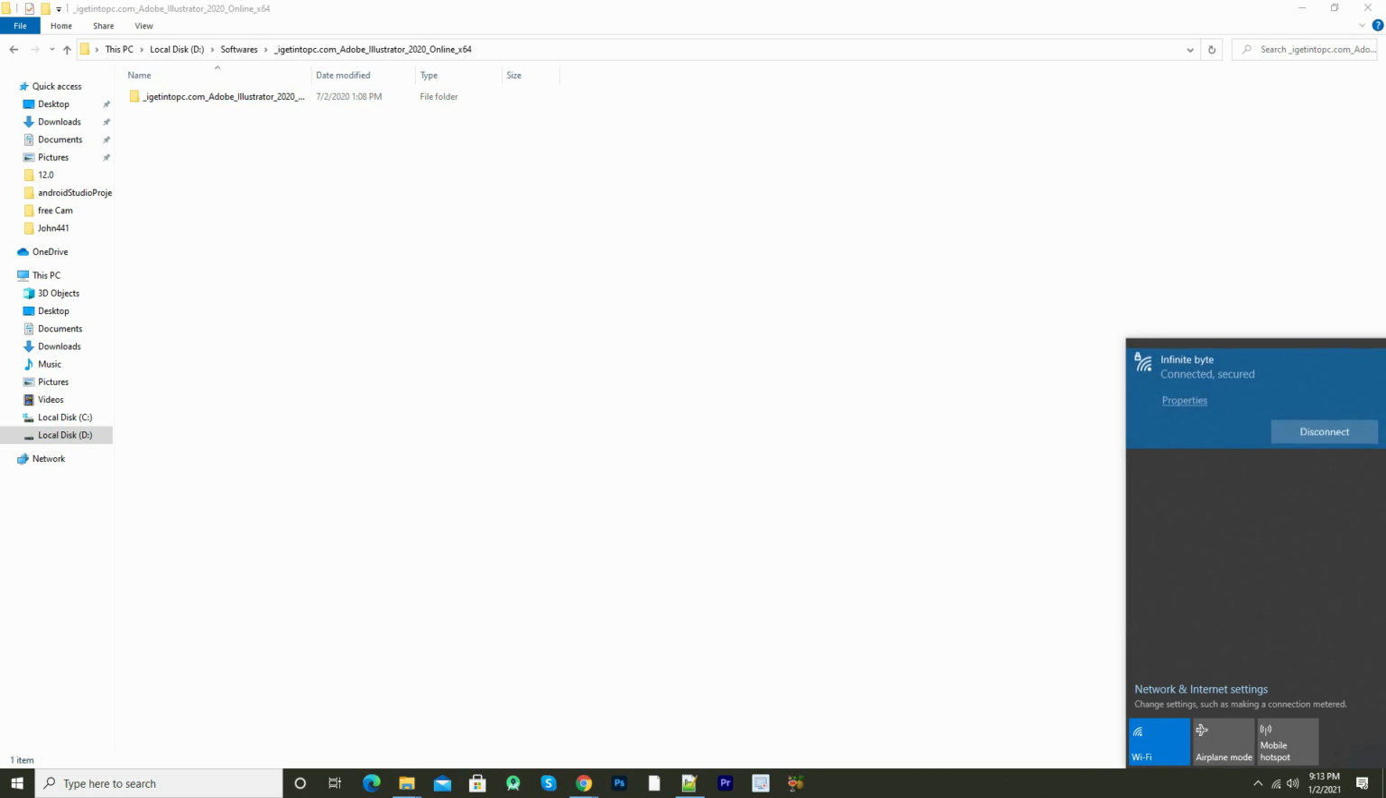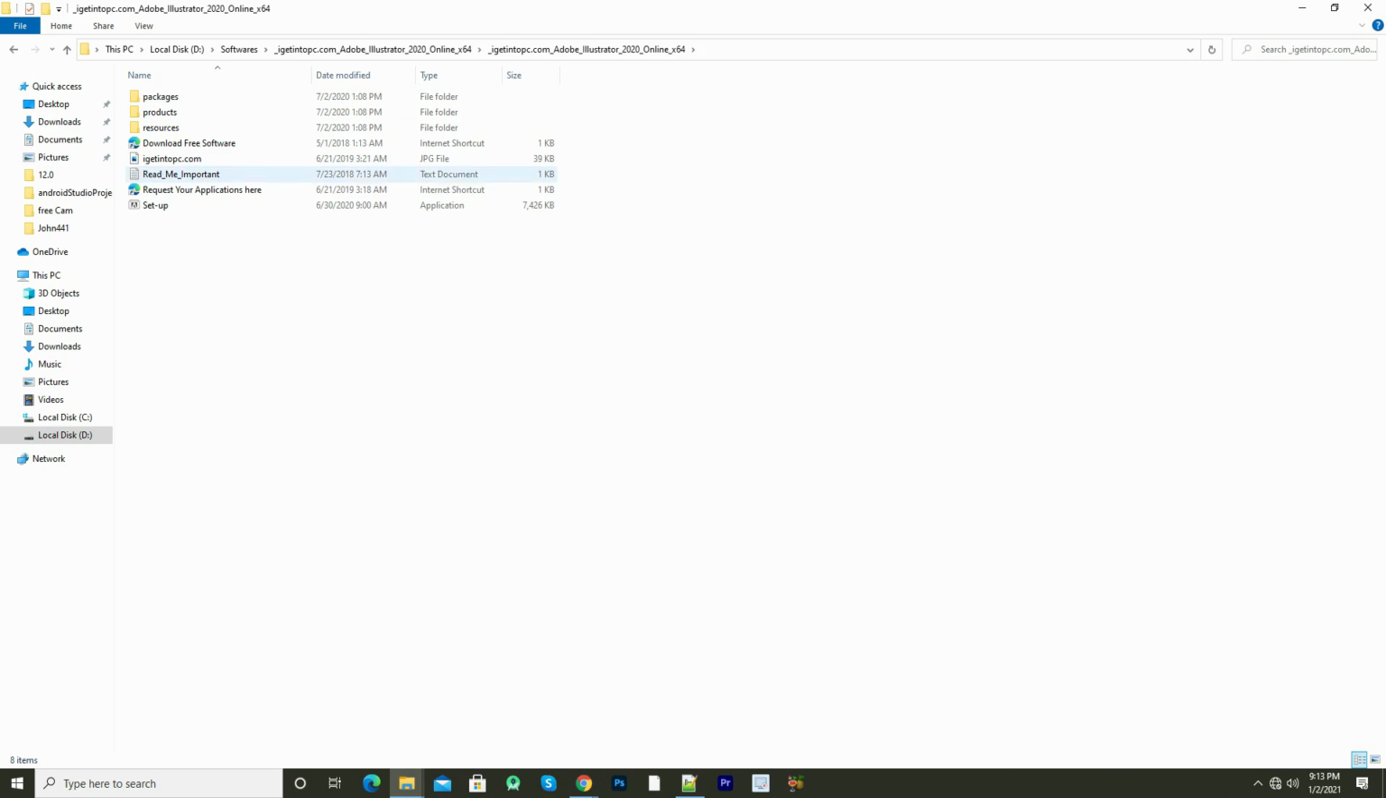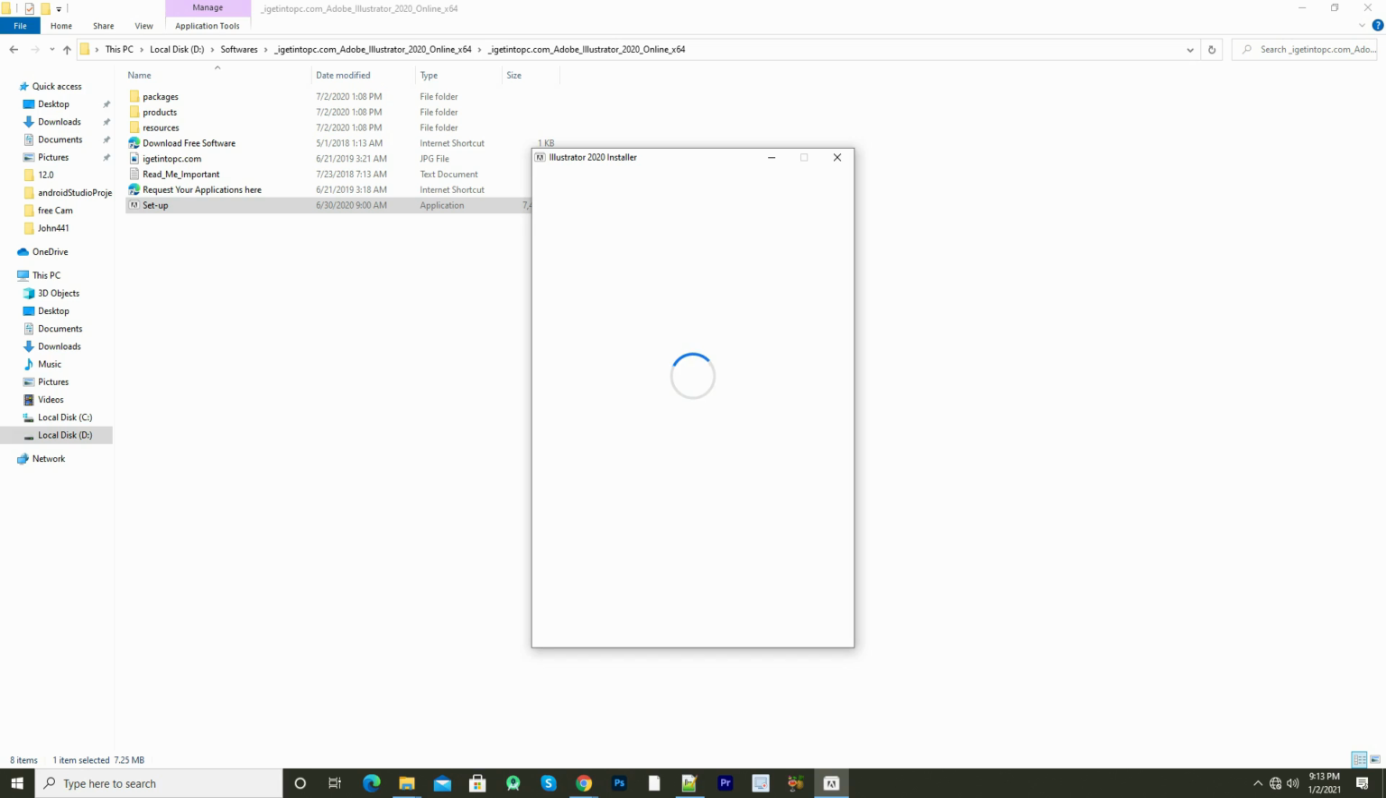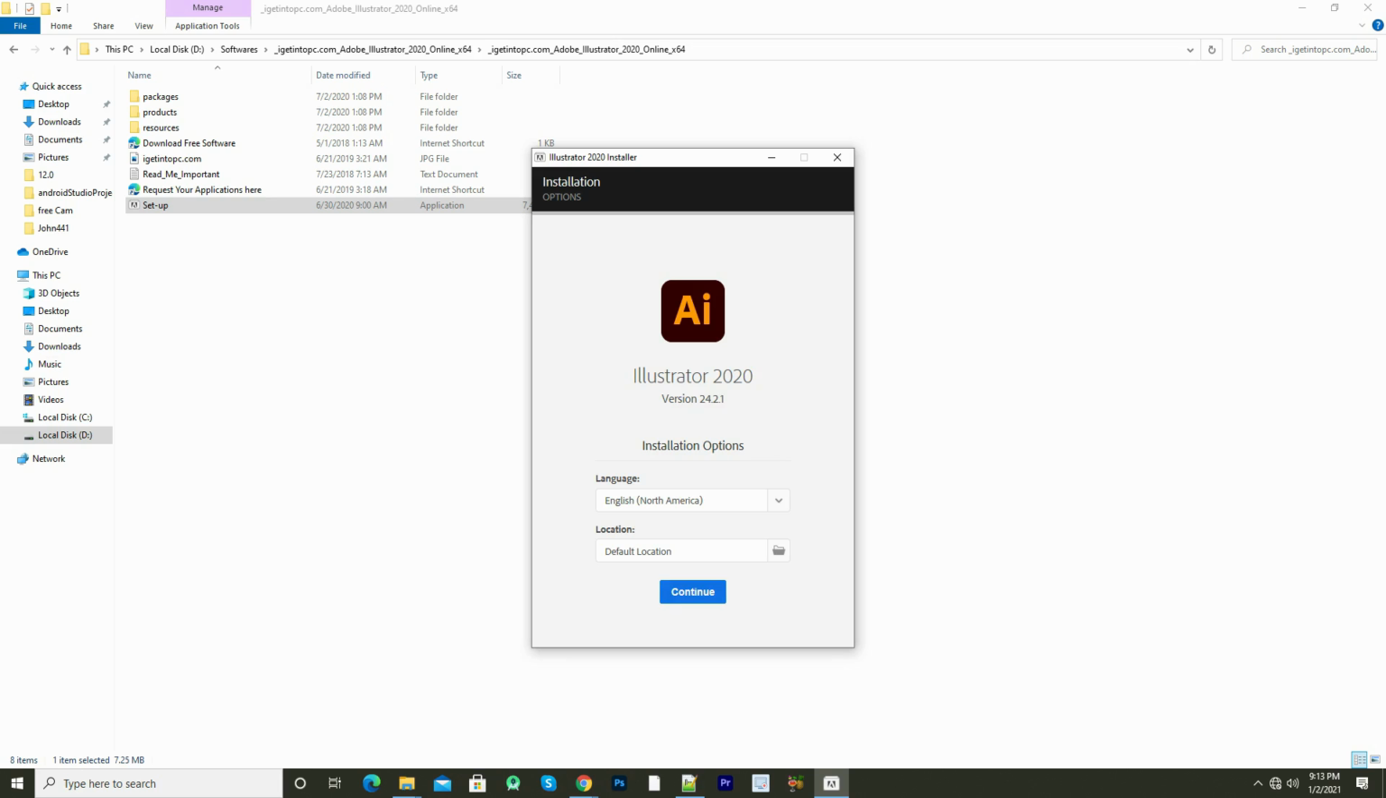Now the next step is turn off the internet. It will create issues if you do not turn off the internet. It's a mandatory step. Okay, now double click the setup. You can see the installation process starts. Press the continue button and wait. The internet should be off, otherwise this crack version will create issues.